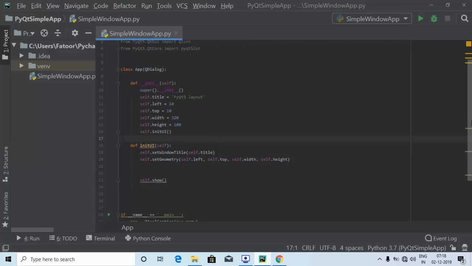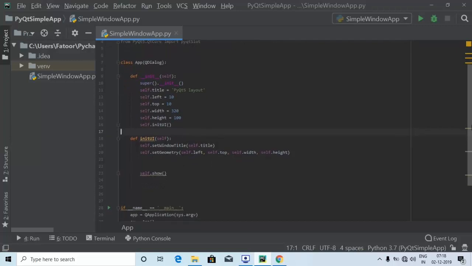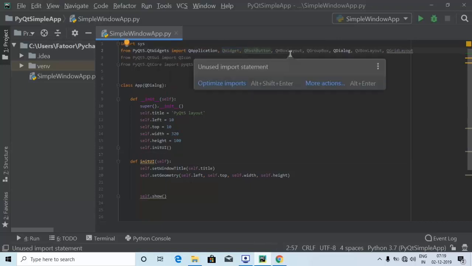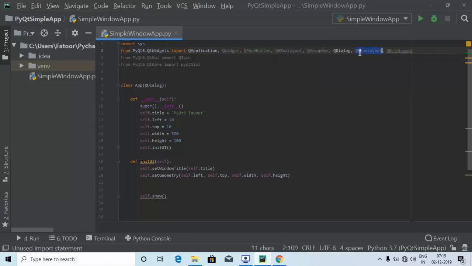This is a code which we have used for creating the window. So I'm going to use the same code. Along with that, for getting a grid layout, I'm going to write down the simple lines of code. Now, the first step, what I have done, I have imported QPushButton, QHBoxLayout, QGroupBox, QDialog, QVBoxLayout and QGridLayout to be used in the program for creating a grid layout. So let's get started by writing the code.